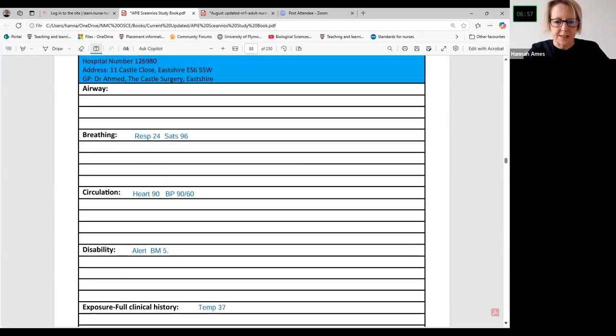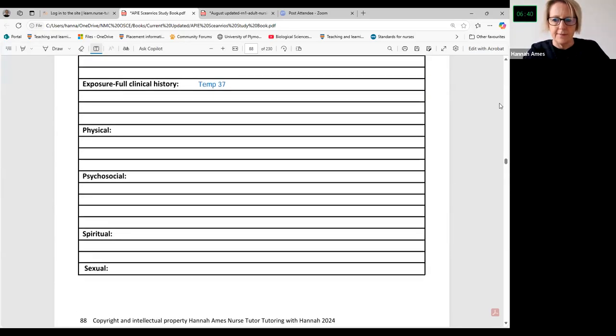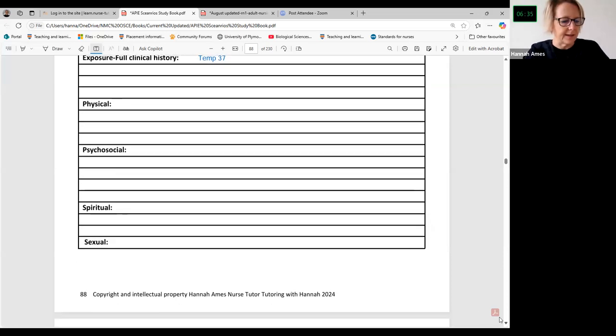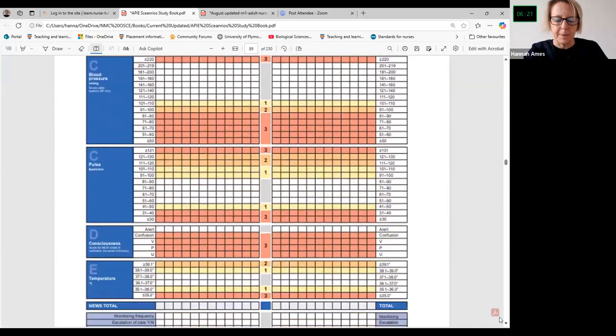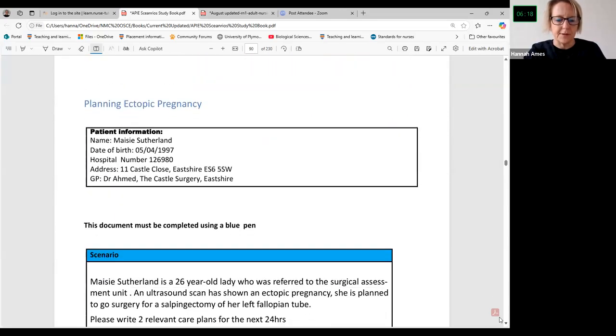So I'm just going to make myself a note on that. I'm going to jot down my observations, so it's just easier to read off due to the time. So I've got a respiratory rate of 24, sats 96, heart rate 90, blood pressure 90/60, patient was alert, blood glucose of 5, temperature 37, pain score of 7 out of 10. I'll put that down. Key bits of my holistic assessment I want to hand over is obviously emotional well-being, and they had fertility treatment as well. Again, you can use your NEWS score as well if you want to, that's absolutely fine.